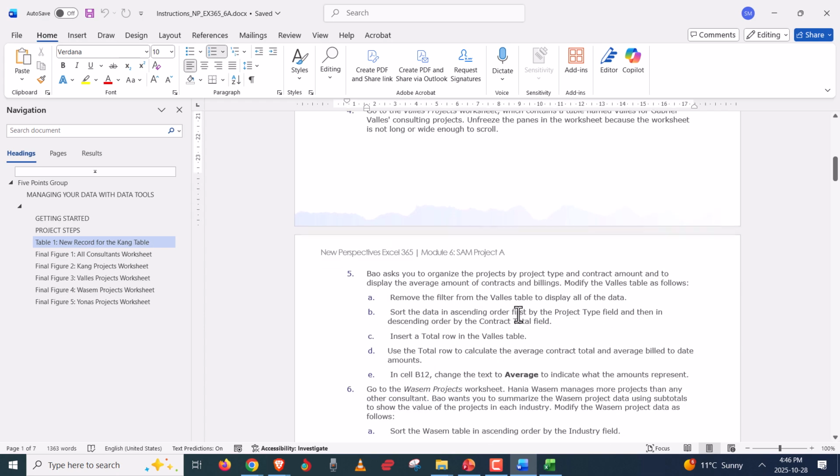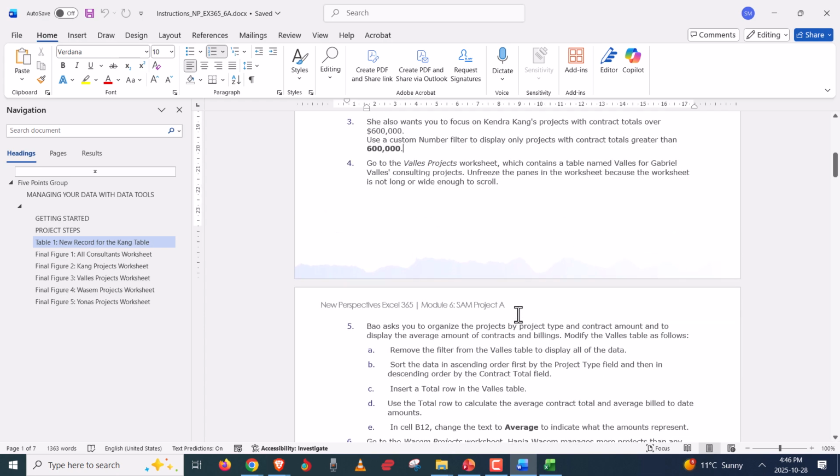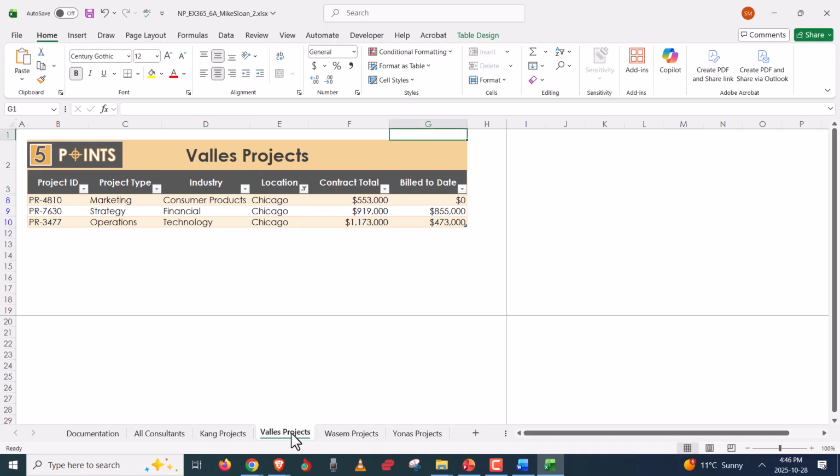That wasn't too bad. Go to the Valleys Projects Worksheet, which contains a table named Valleys for Gabrielle Valleys Consulting Projects. Unfreeze panes. Okay, so this is the next worksheet. If you scroll around, just put your mouse somewhere in a cell and scroll around. You could see it's not scrolling off this particular section of the worksheet.